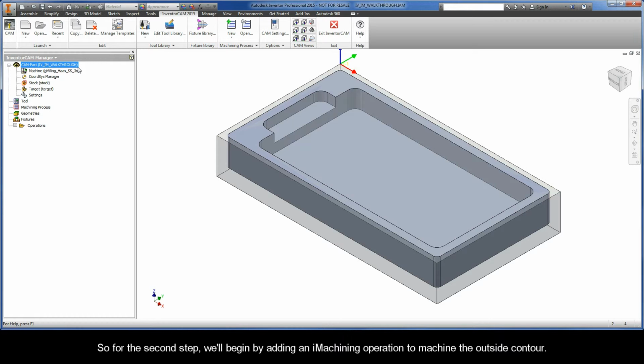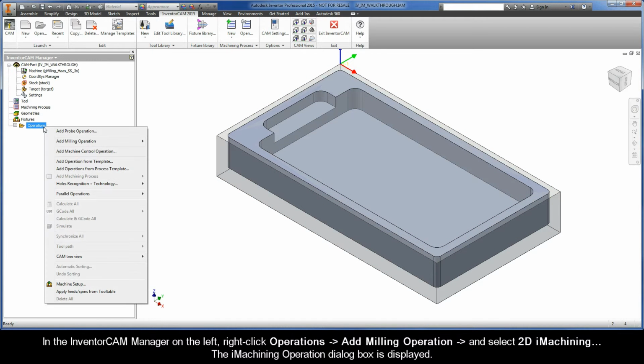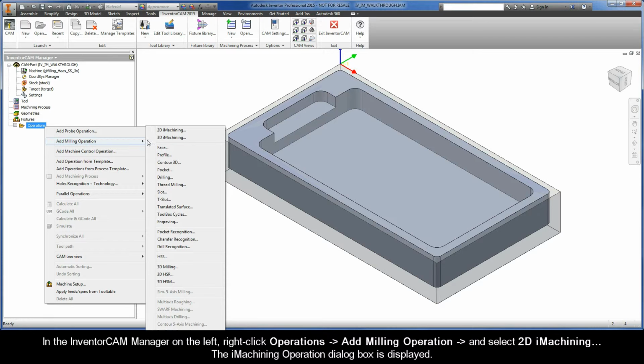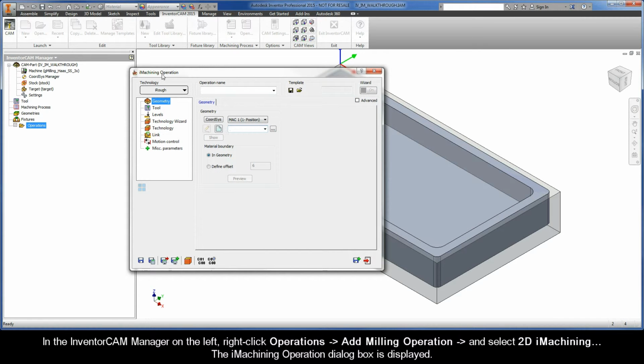So for the second step, we'll begin by adding an iMachining operation to machine the outside contour. In the InventorCAM manager on the left, right-click Operations, Add Milling Operation, and select 2D iMachining. The iMachining operation dialog box is displayed.